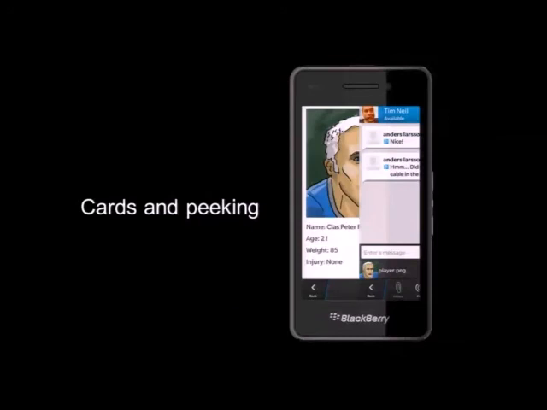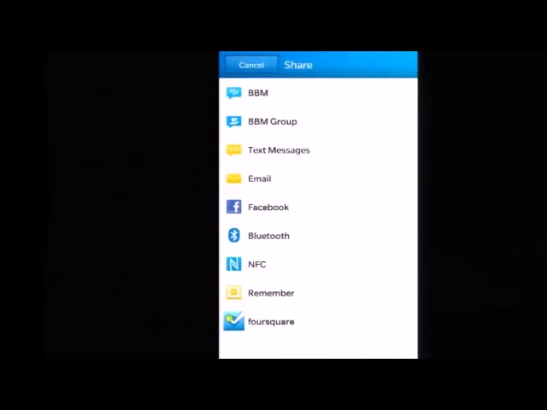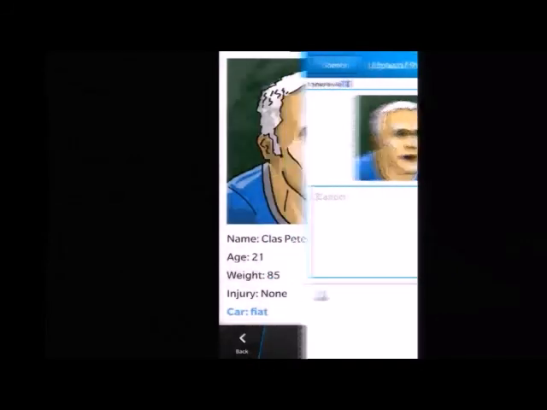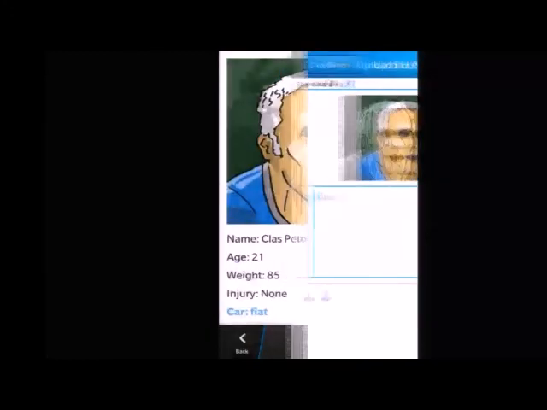So what I meant to show you was that the peeking will still be here, even though you're bringing in something from another application. And you won't have to care much about that either.